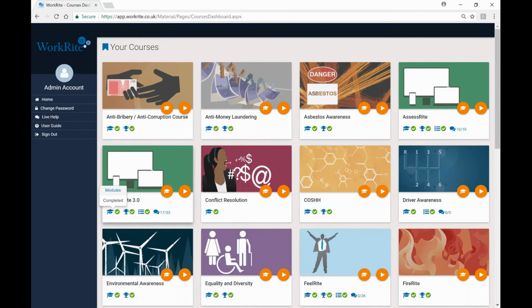You can see underneath, it just gives you a little overview of how far you've got. So you can see here, the modules are completed because it's got a little green tick next to them. The test here, I've got 85%, and again, I've completed it because it's got a green tick next to it. And then you've got the assessment, which is also completed again because it's got a green tick next to it. And then at the end here, you can see how many open issues there are.